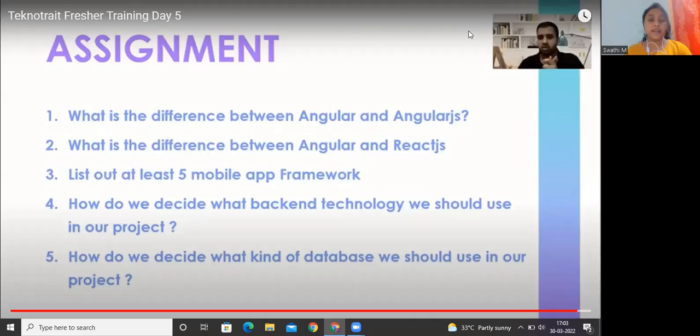And the latest version of Angular is 7.2.0, and the version of React.js is 16.7.0. And Angular supports bidirectional, that is two-way data binding. And React.js supports unidirectional data binding, that is one way. Let's move on to the third question.